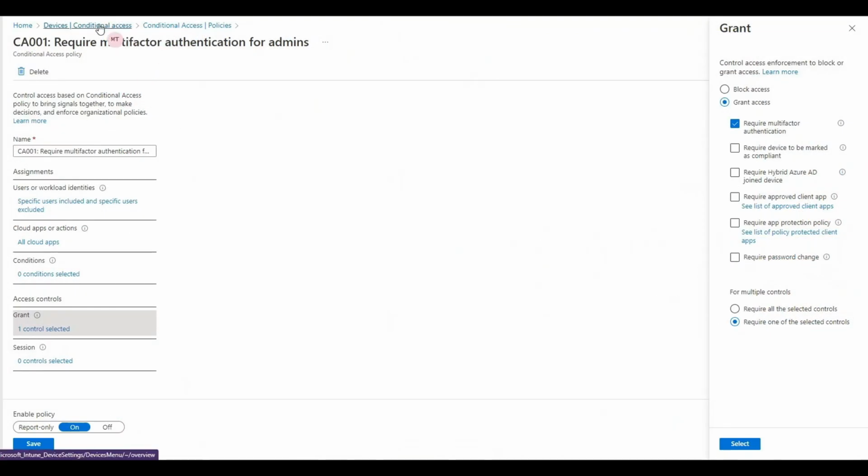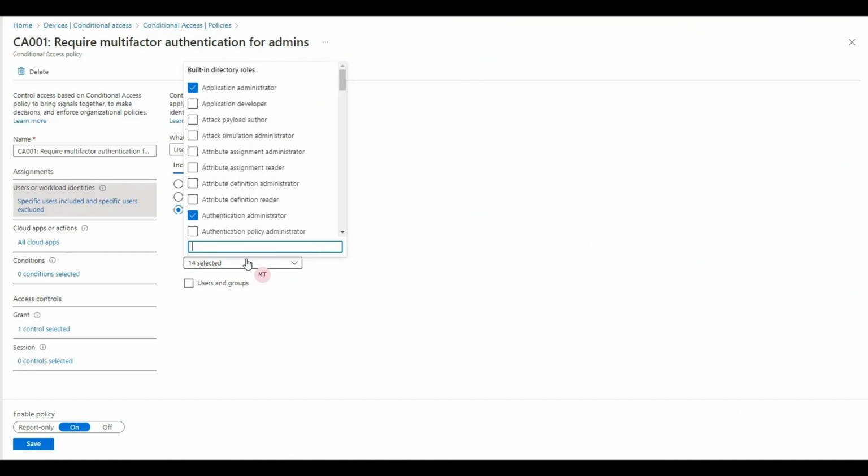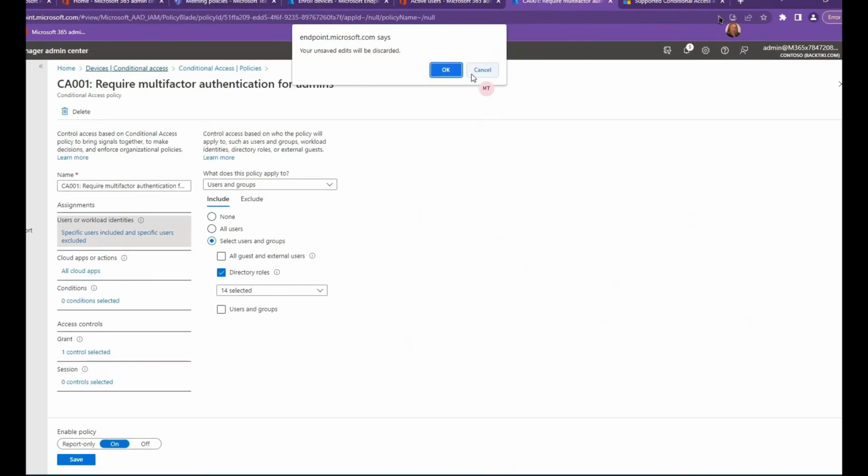Does this one look okay to you? What does the specific user identity say? It says 14 selected. So this one should be okay. Yep. We don't have to put a policy on this one. Let's go to the next one.